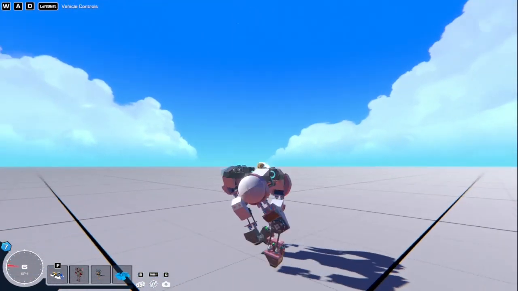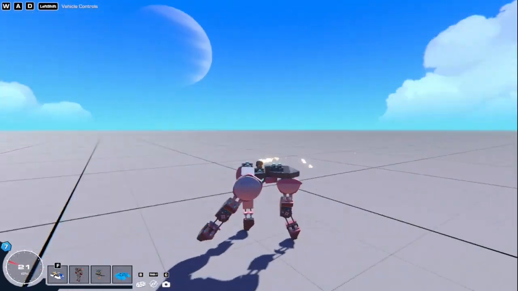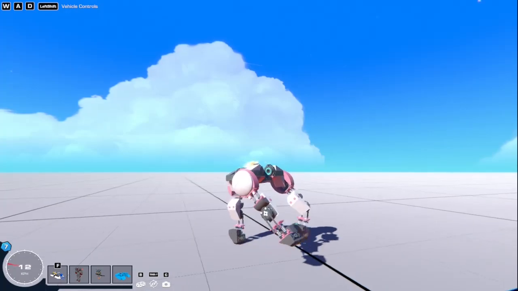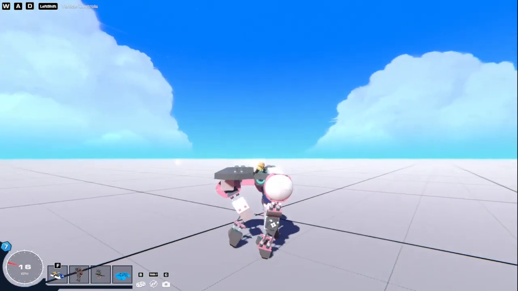Okay, so I have it all painted, and here we have it: the three-legged walker. I honestly thought that this was going to be a lot harder than I made it, but I think I broke it down well enough.